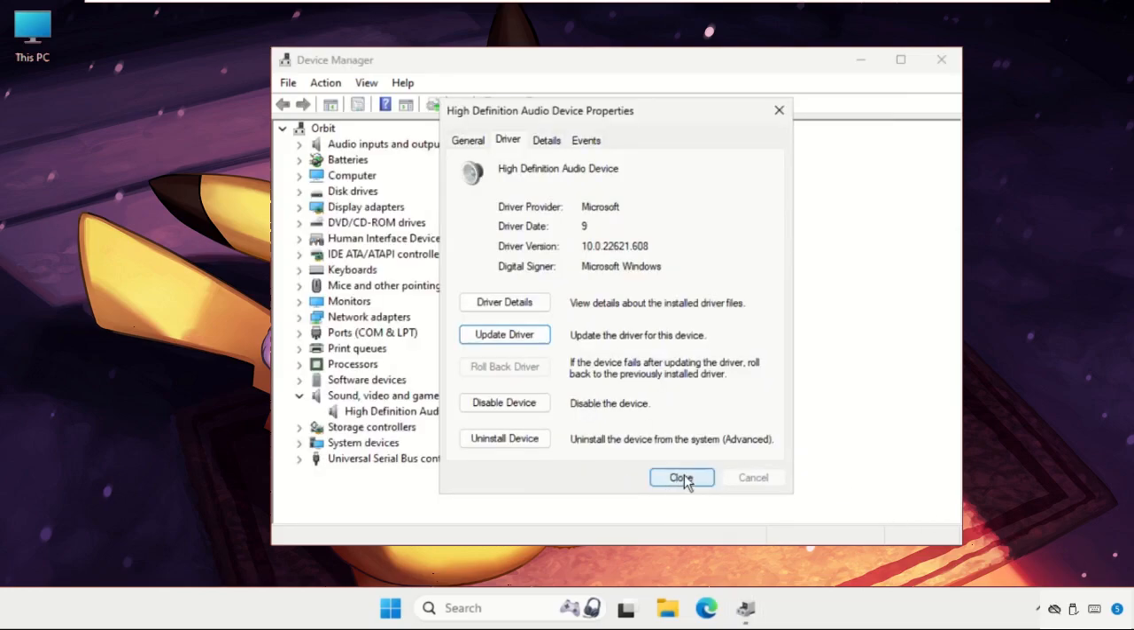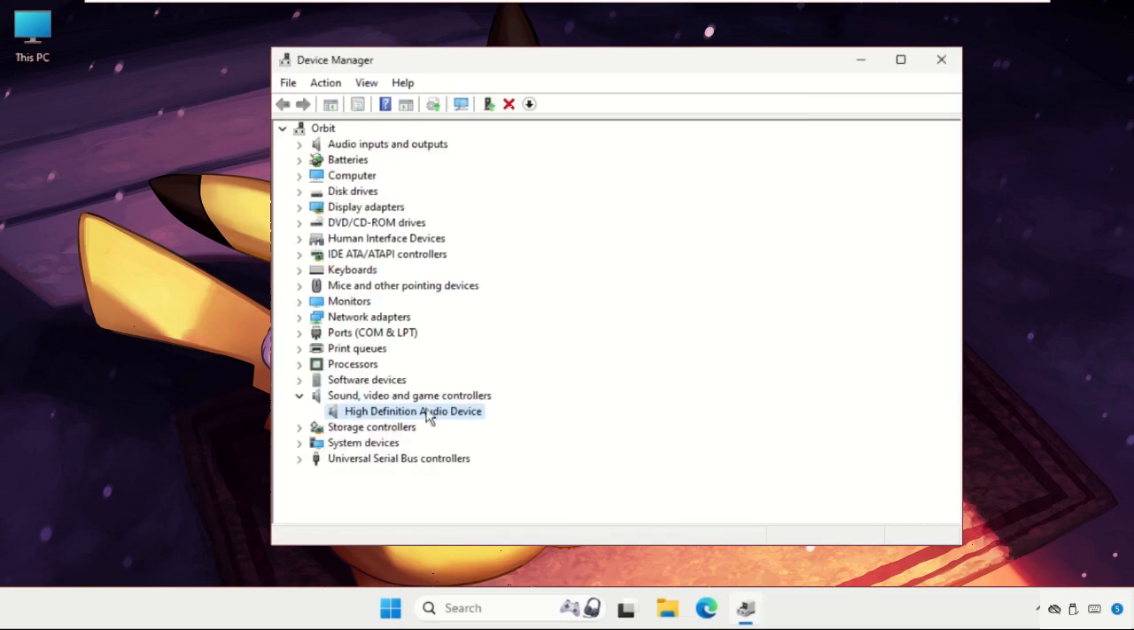Now close this window. If nothing works, you can just uninstall the device, connect to the internet and just restart the system. So that's it guys.